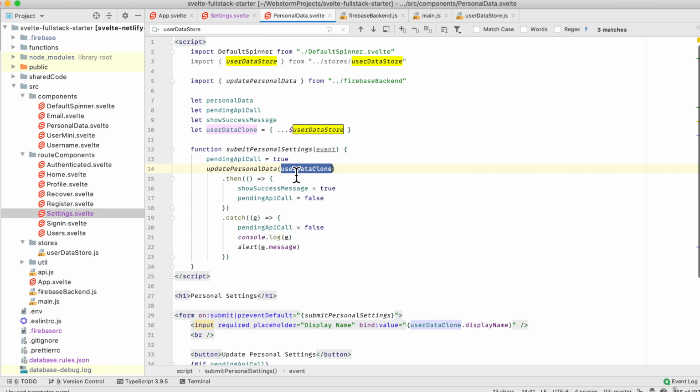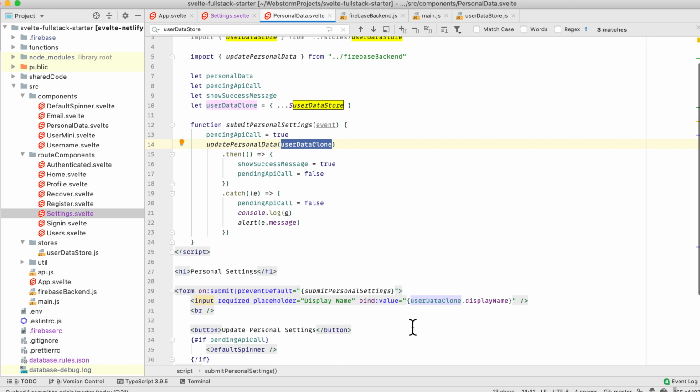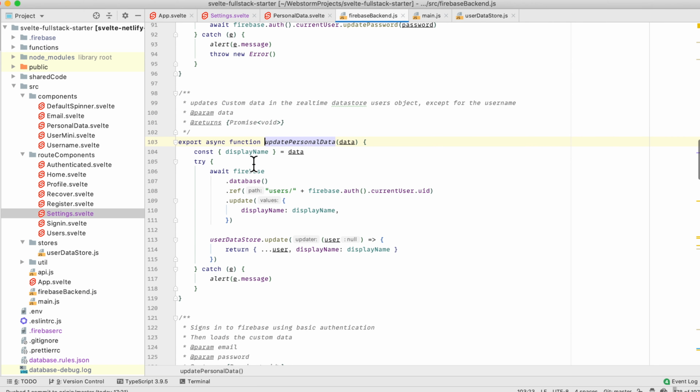We've got the user data clone, and we just call this Firebase method, which updates the display name. So that's it. That's all it is. And that's quite nice, because potentially we could add any property we want in the form, and we can reuse a lot of these things.